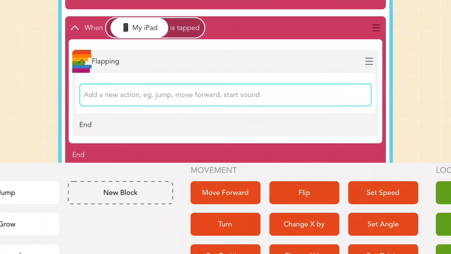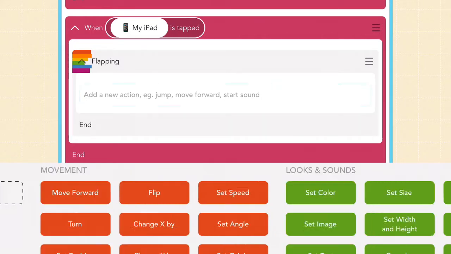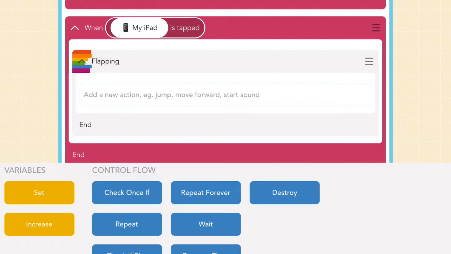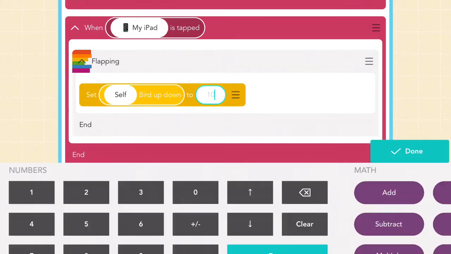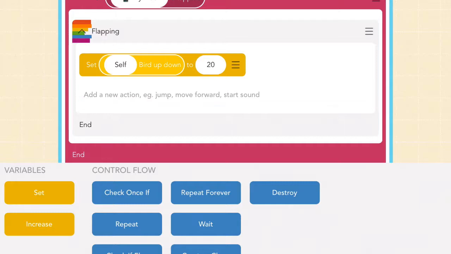Okay, flapping. And then what we're going to do is find our variables, and set value of bird up down, which is the one we created last time, and pick a number in there. You can change this to whatever you like. I'm going to start with 10, no, maybe 20, I don't know. You can play with it. We're going to put a positive value so that we're going up when we tap. And let's try this. Oh yeah, there we go.